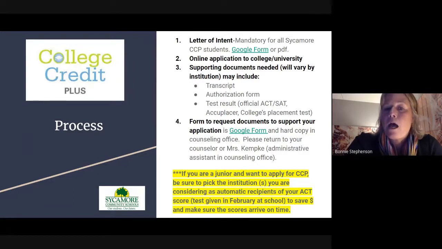This is really important. I highlight this at the bottom. Like so many things with COVID, there has been some flexibility with regard to testing. But if you are a junior and you're taking the ACT next Tuesday, go ahead and add the college partner where you might want to take a CCP class to your automatic score reports, and that will all be taken care of for those schools. You may have others where you want to apply, but for right now, adding those CCP colleges means that they will have access to your scores quickly after test day.